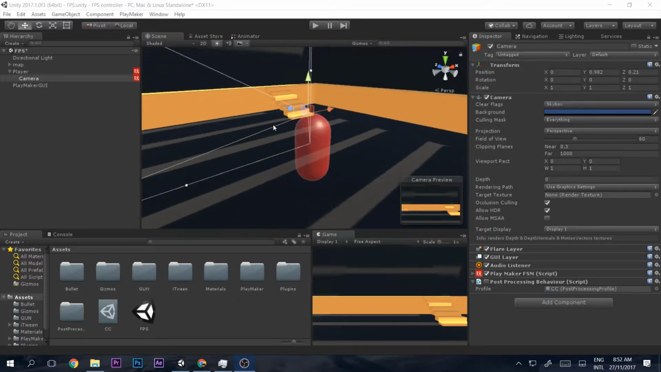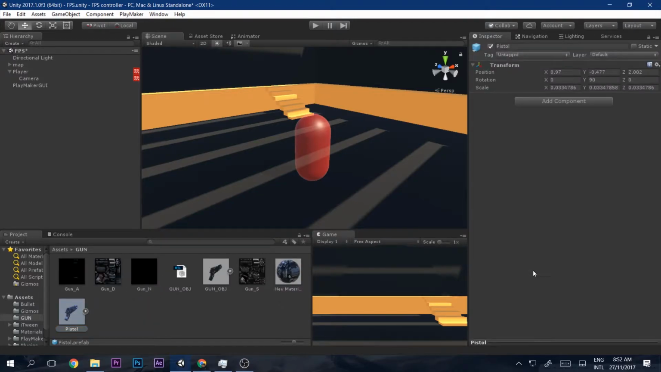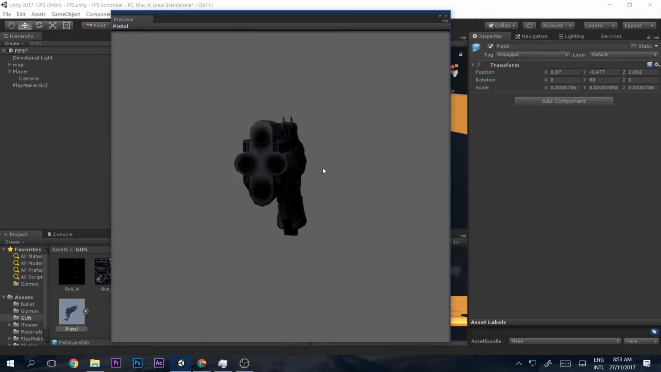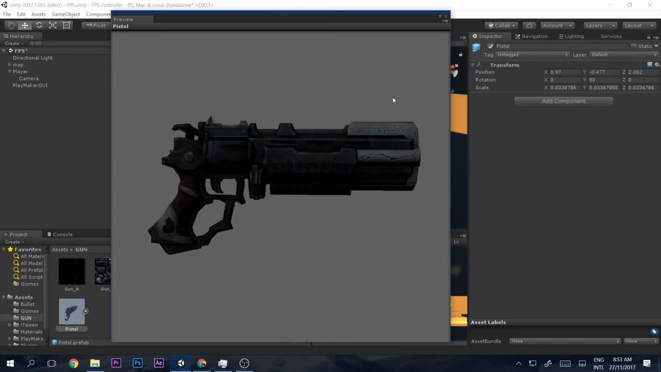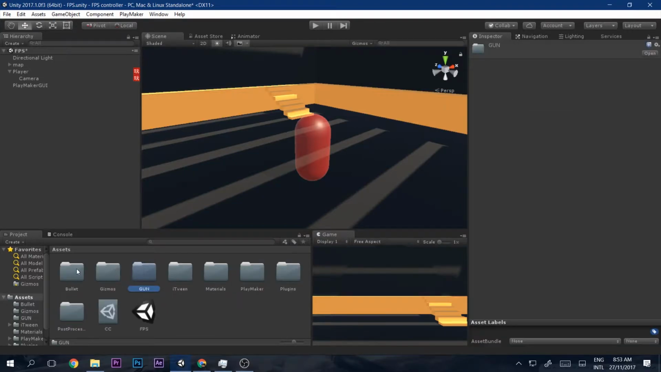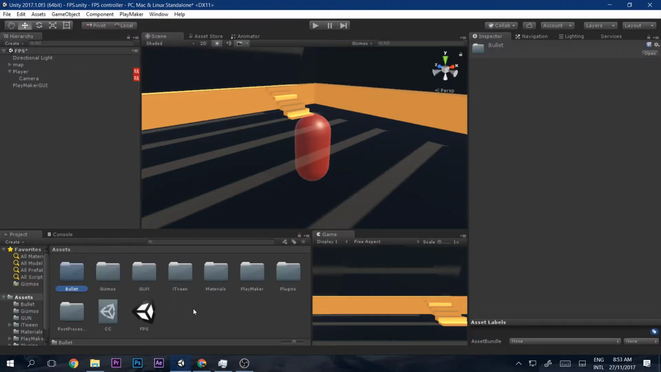So in this video you will be needing, of course, a gun. I'm using this gun right here, which you can see here. If you want the same one, you can just go ahead and click the link in the description box below, or you can use your own. It's all up to you. And of course we need a bullet, so I'm using this box kind of thing for the bullet. And yeah, you can use anything you want.